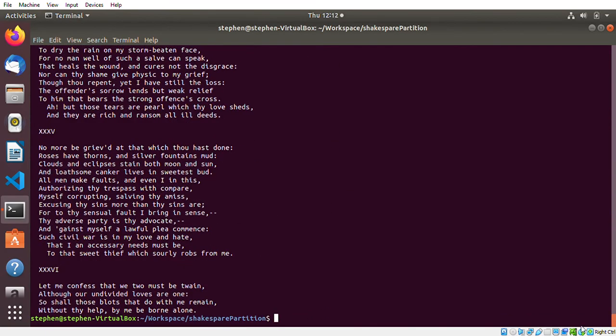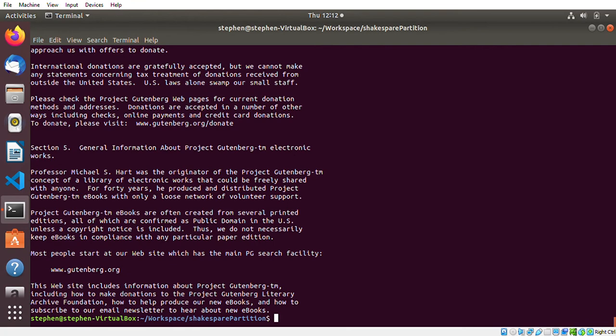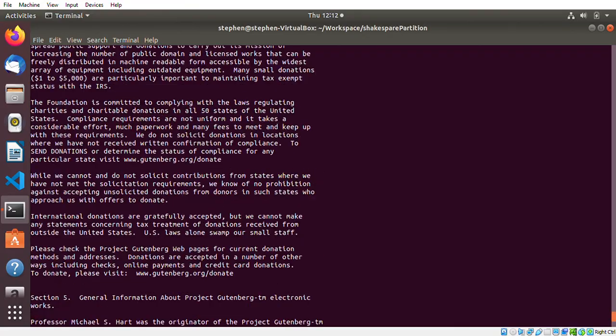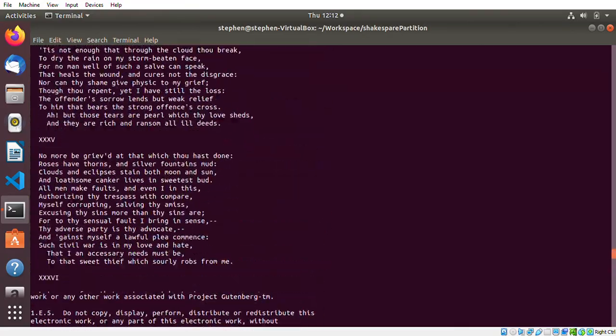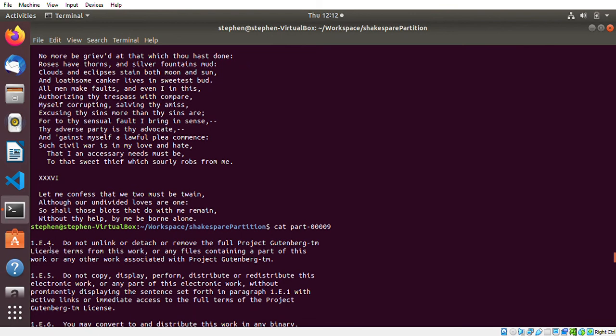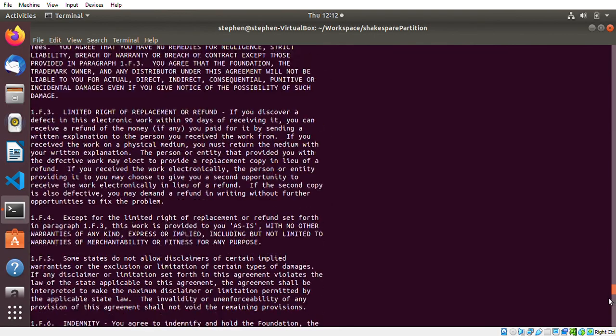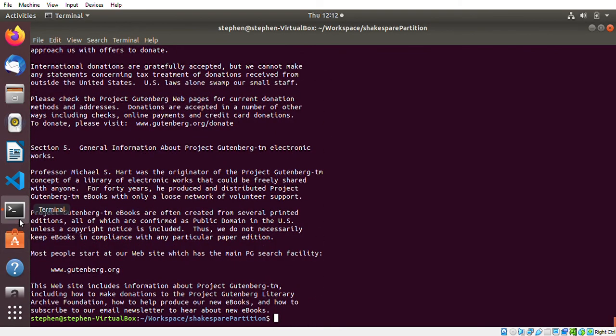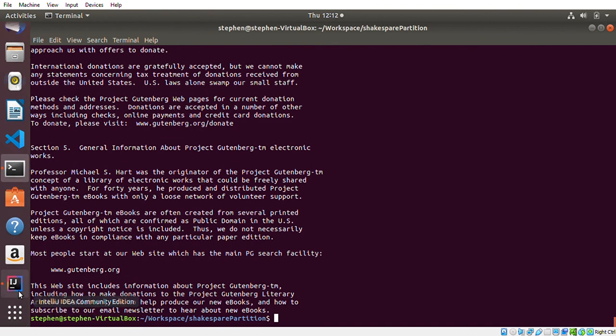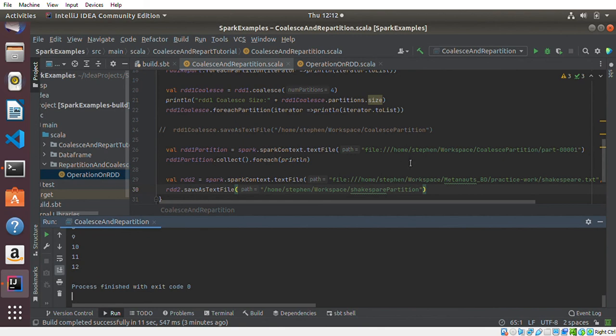If I check the last partition, which is 9, it ends with "this website includes information about Project Gutenberg, including how to make donations," and so on. And it starts with 1.8.4, "do not own it," and so on. So you can see we have different data in different partitions, right? So that is basically how you use coalesce and repartition in Spark.